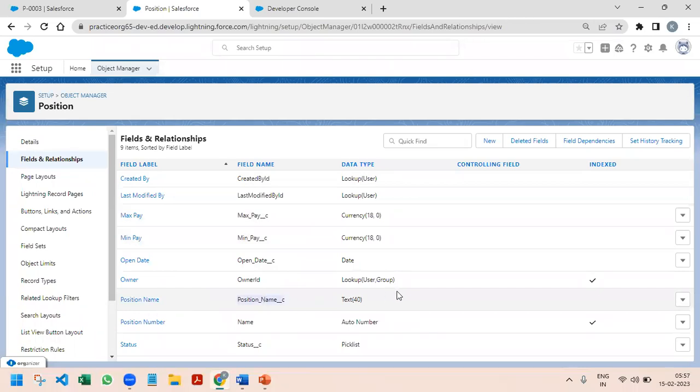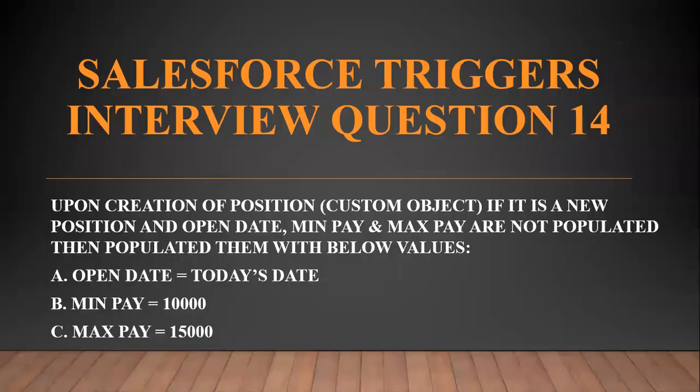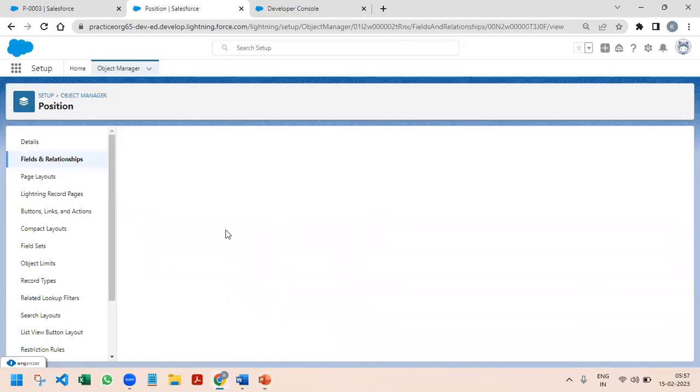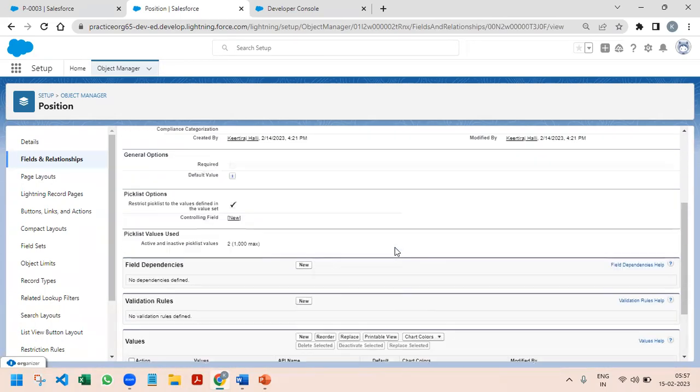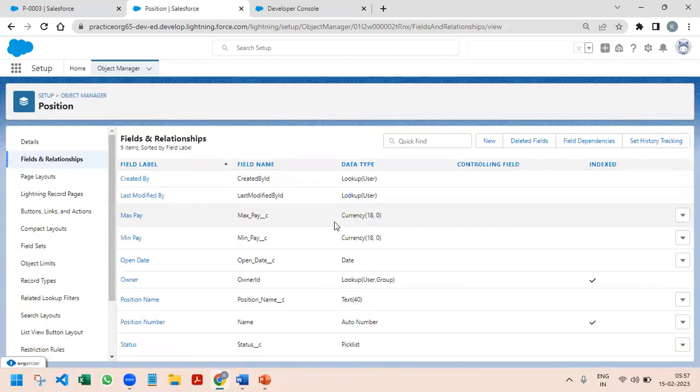Let us say that there are some job openings, something like Salesforce administrator, Salesforce developer, Salesforce lead, and Salesforce architect. These different positions we are going to store in the position name, and I have given it a length of 40. Then one more field is status. In this question they have mentioned that the position may be a new position, so I have given two values for this picklist: new position and existing position. So this is the second field.